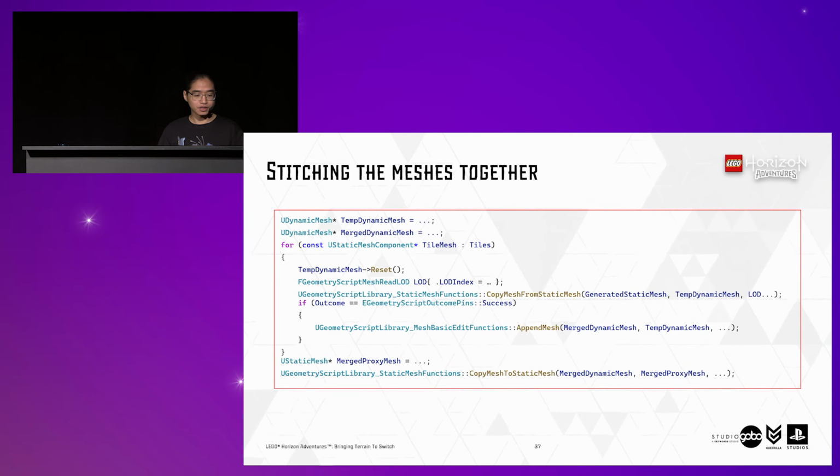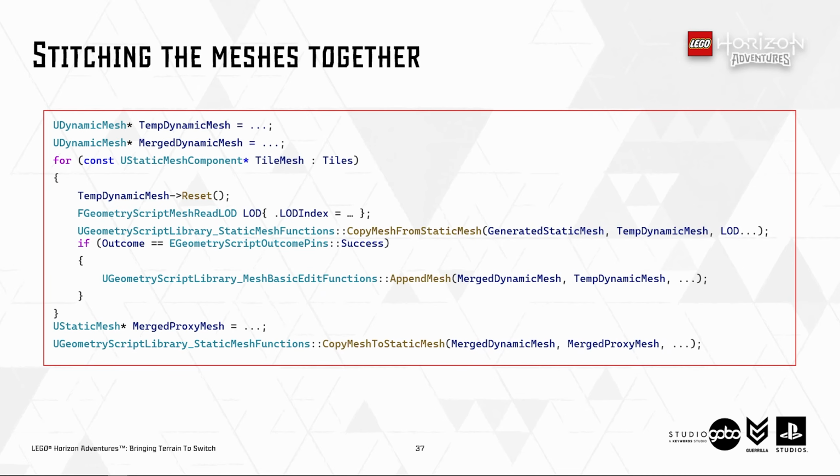Cool. So here is the first snippet I added for merging the individual tiles together. It's very simple because, like I said, there are many built-in engine operations that work with the dynamic mesh format, including a few geometry script helper functions that you see here. All this snippet does is take the individual static meshes and copy them to a dynamic mesh. You can also choose the LOD of the source mesh to copy over to the dynamic mesh.